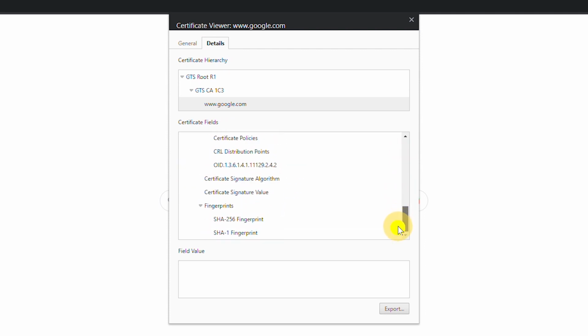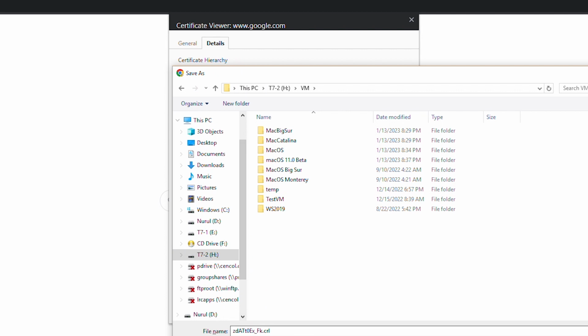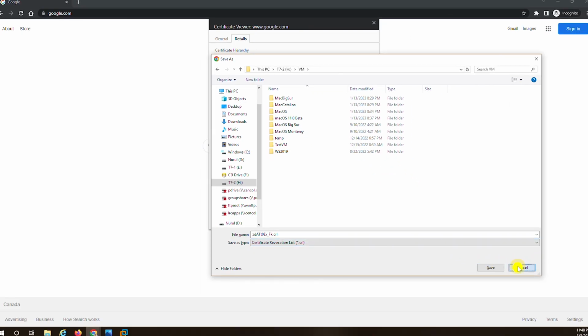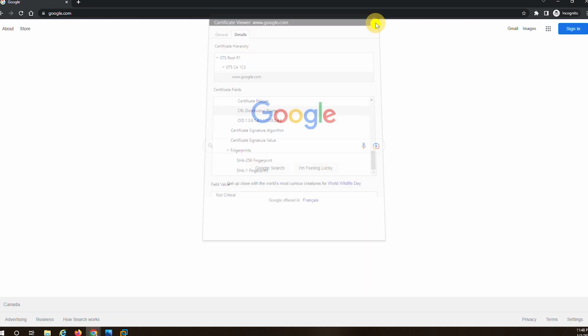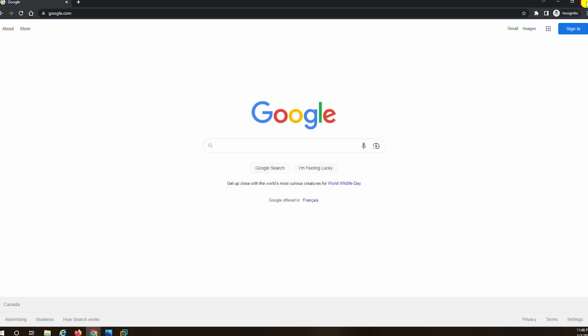To see the revocation list here, near the bottom of this window, you can select CRL distribution points and then select this URL, copy, go to the browser, paste, and that will download. After that, you can use the same command from the command prompt to see the certificate revocation list. Okay, so I'm going to cancel this, I'm going to close this one, and I'm going to close this browser.